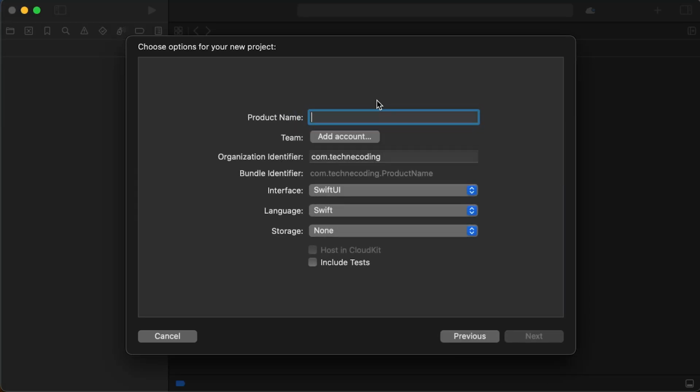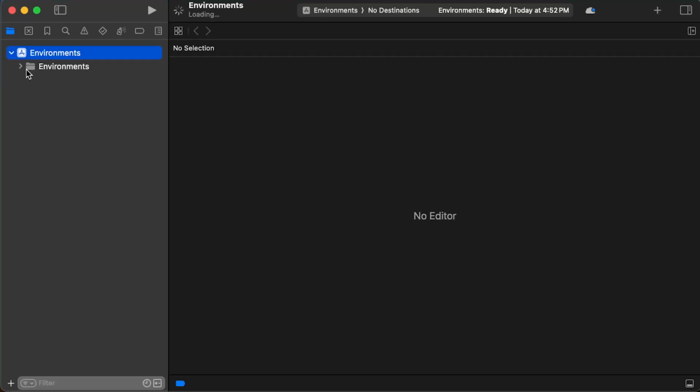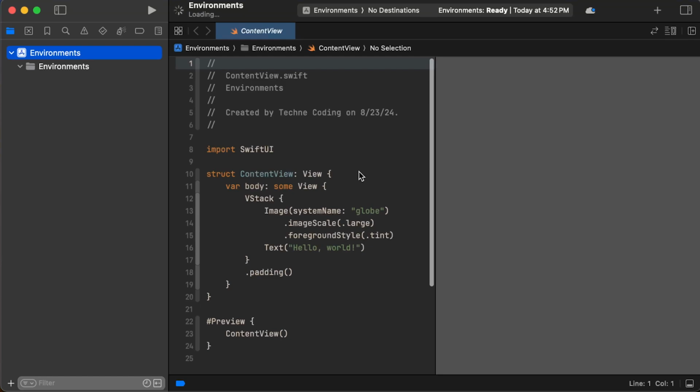I'm going to come over to my desktop here, and I'm going to start a new app. And we're going to call this environments. We're going to say SwiftUI, language, storage none. Everything looks good. We're going to hit next. We're going to store it. And cool. So we have the basics of our app here.